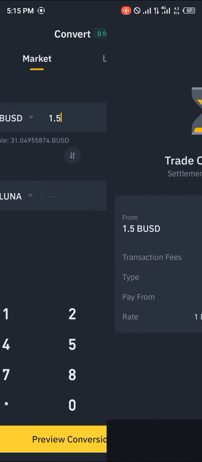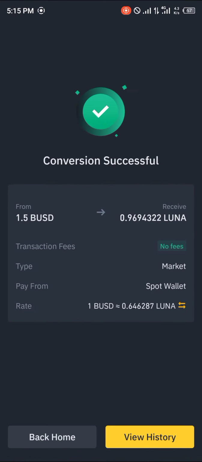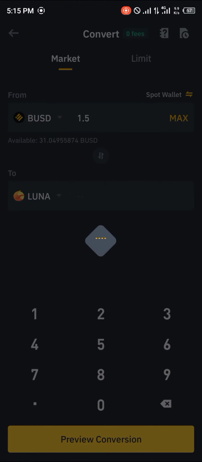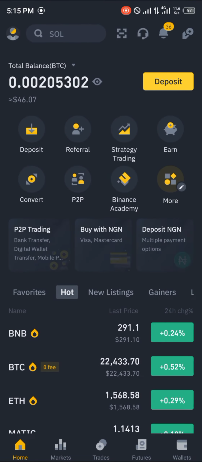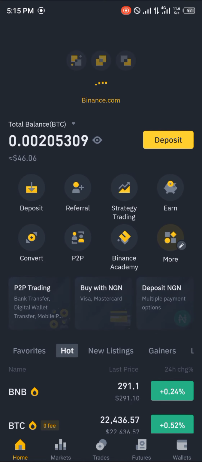You click convert, and conversion successful, and you've simply purchased some Luna on your Binance account, and now you can simply make use of this Luna in any manner you deem necessary.